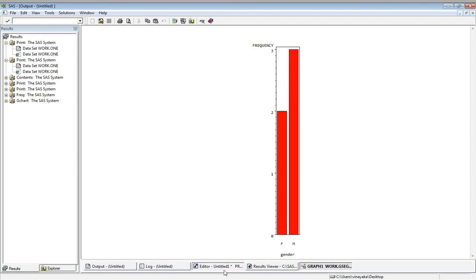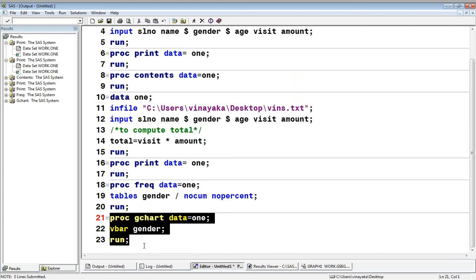In the same way you can also create horizontal bar charts. Proc gchart data equals 1. Next you say hbar gender, with semicolon, and you say run. For this chart you get statistics also. See, here you got statistics. If you don't want statistics, you can just say nostat.